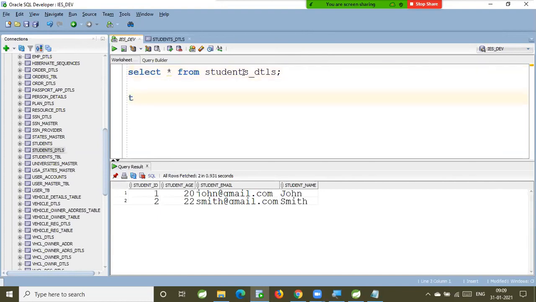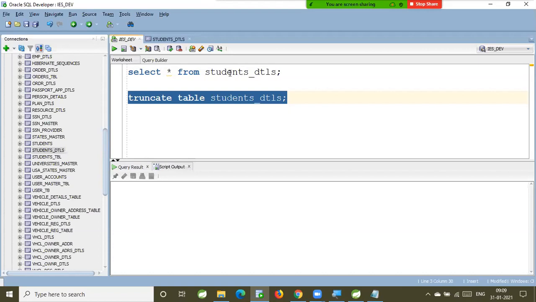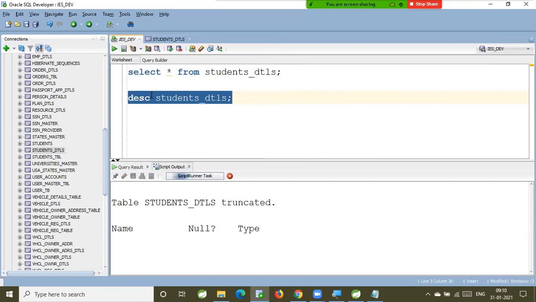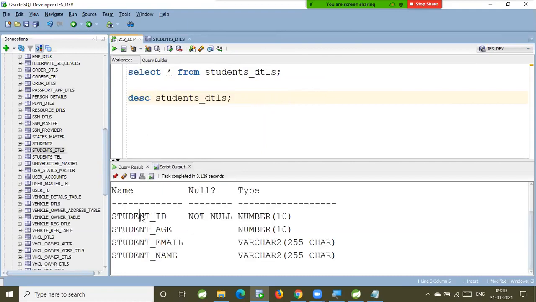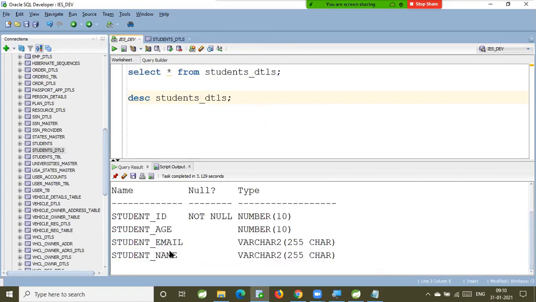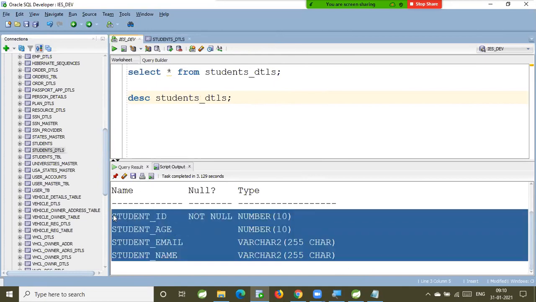Let me truncate the table. Truncate table students_details. Records are deleted. Then describe the table. We need to see the columns available and data types. Describe students_details. Now, student ID, that is a primary key, number type. Student age, number type. Email, varchar. Name, varchar. So total there are 4 columns available. Out of that, one is a primary key. According to this table structure, we need to develop our entity.